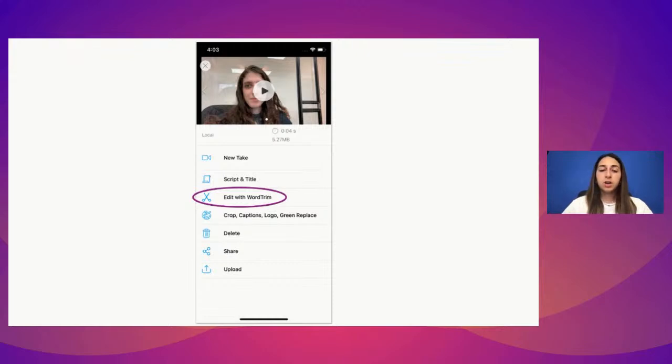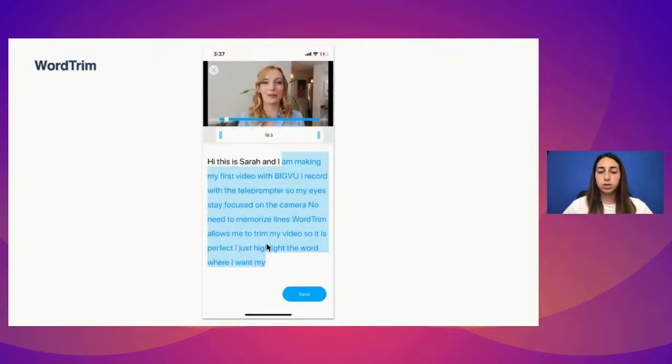Our next option is the option to edit with word trim. You can cut the words that you don't want or you don't need from the beginning or from the end. And it will also cut the video. So if, for example, you said something at the beginning or at the end, and you don't want it to appear on your videos, or you've said something by mistake, you can just cut it, and it will also cut the subtitles and the video itself.